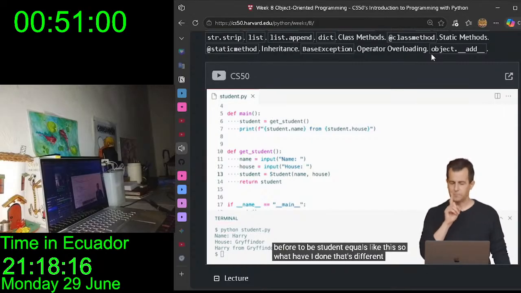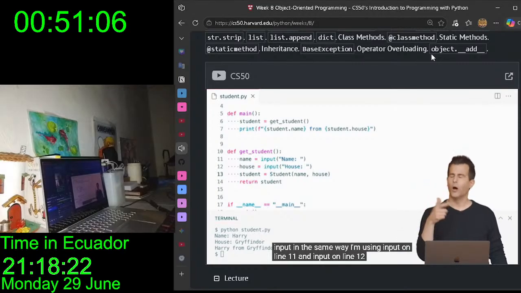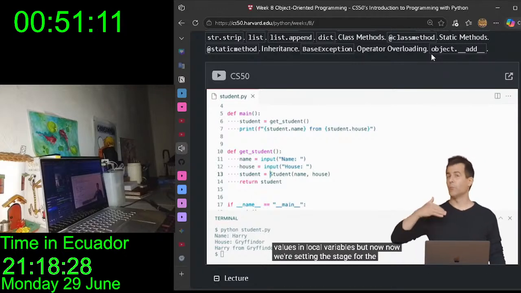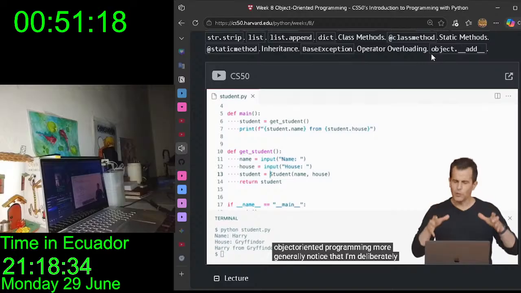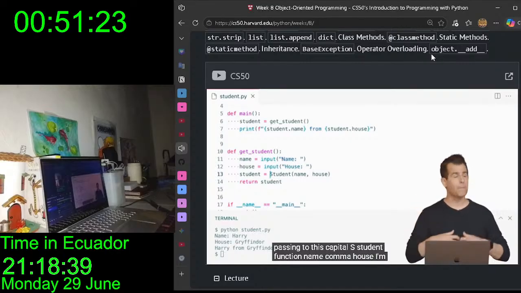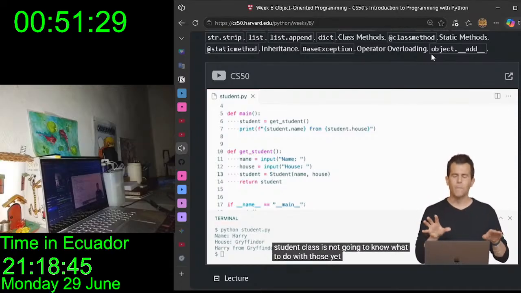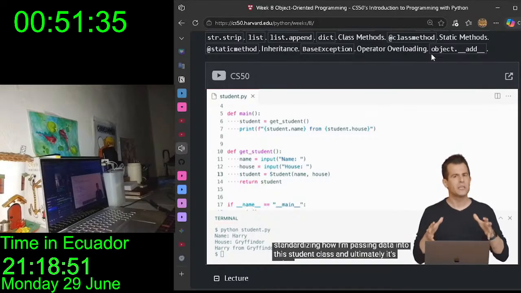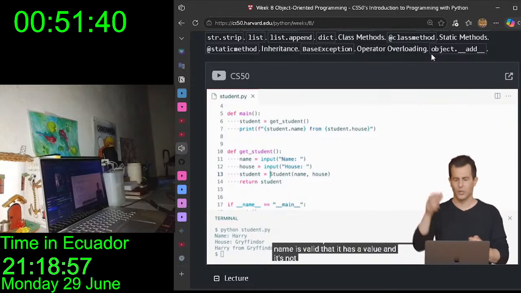So what have I done that's different? Fundamentally, I'm still getting user input in the same way. I'm using input on line 11 and input on line 12, and I just so happen to be storing those return values in local variables. But now we're setting the stage for the more powerful features of classes and object-oriented programming more generally. Notice that I'm deliberately passing to this capital S student function name, comma, house. I'm passing in arguments to the function. Now, the student class is not going to know what to do with those yet, but now I'm sort of standardizing how I'm passing data into this student class, and ultimately it's going to give me an opportunity to error check those inputs to make sure that the name is valid, that it has a value, and it's not just the user hitting enter.